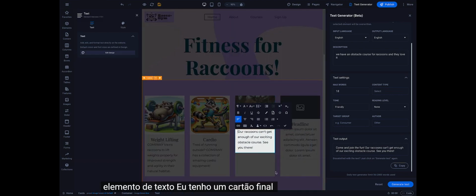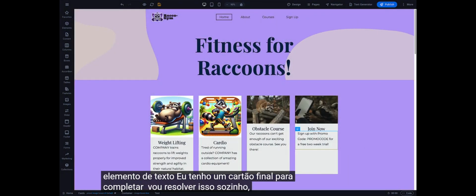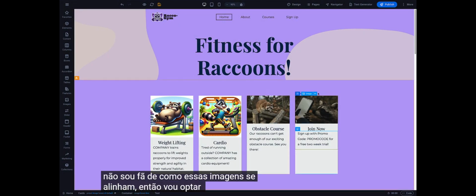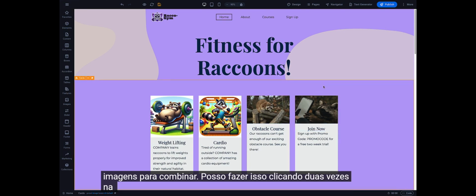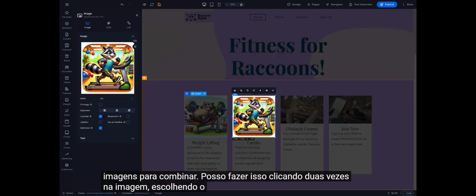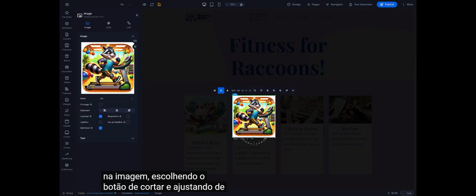If I want to make changes to this text, I do them in the text element. I've got one final card to complete. I'll knock that out on my own. I'm not a fan of how these images line up, so I'm going to choose to crop these images to match. I can do this by double-clicking on the image, choosing the crop button, and adjusting from there.